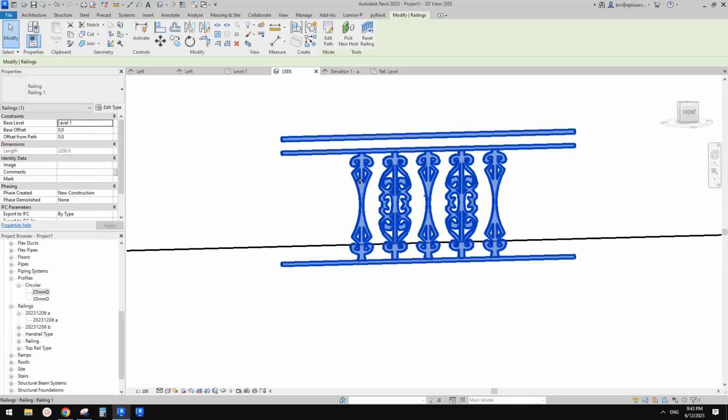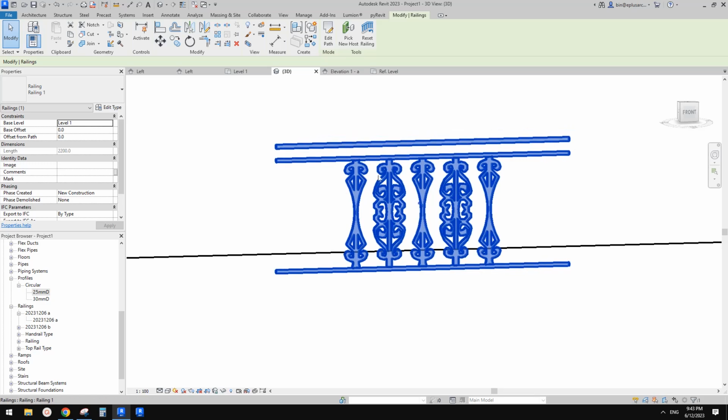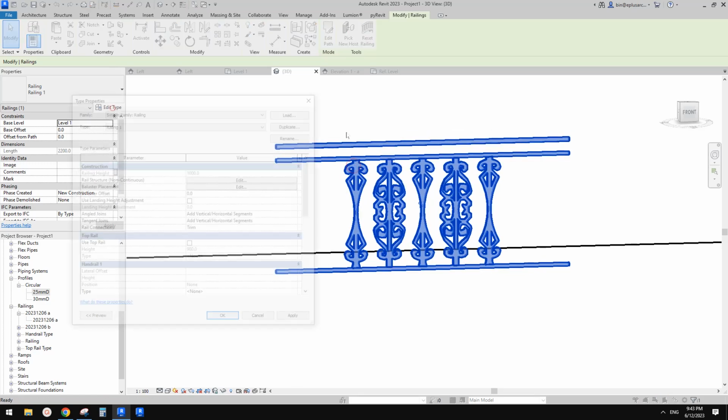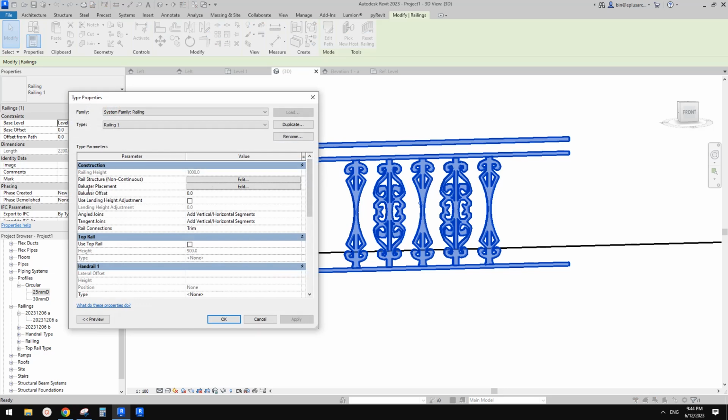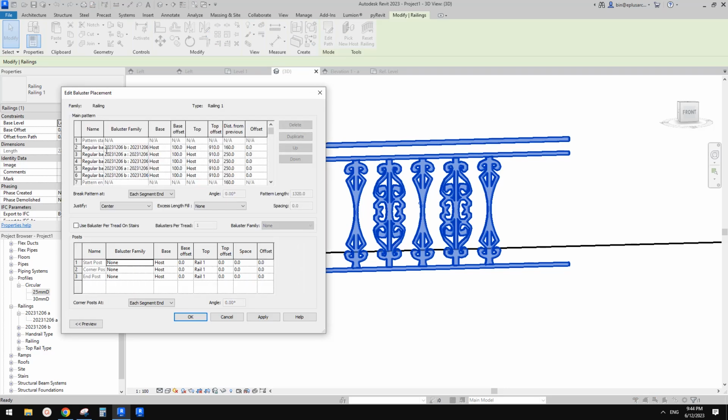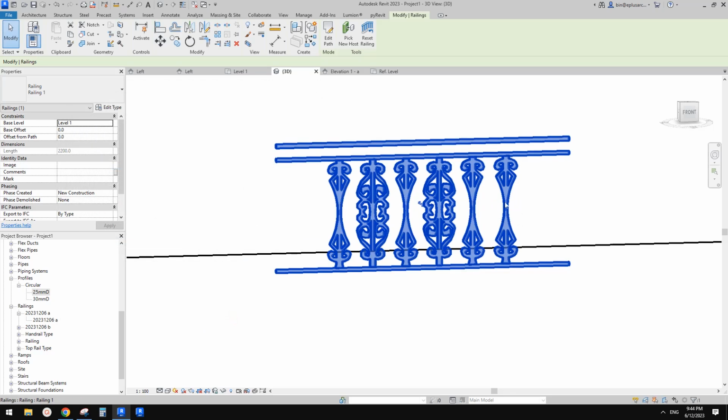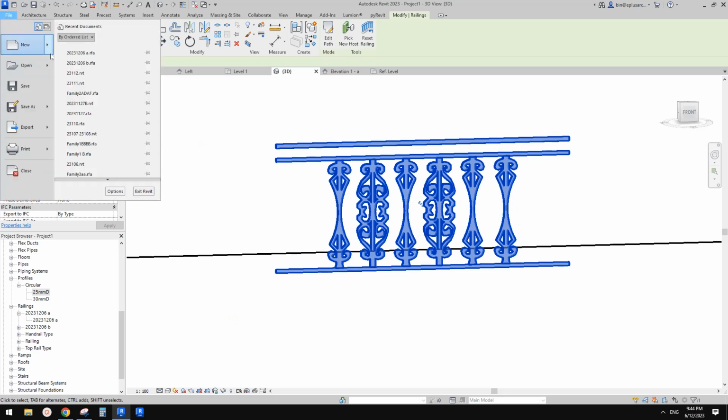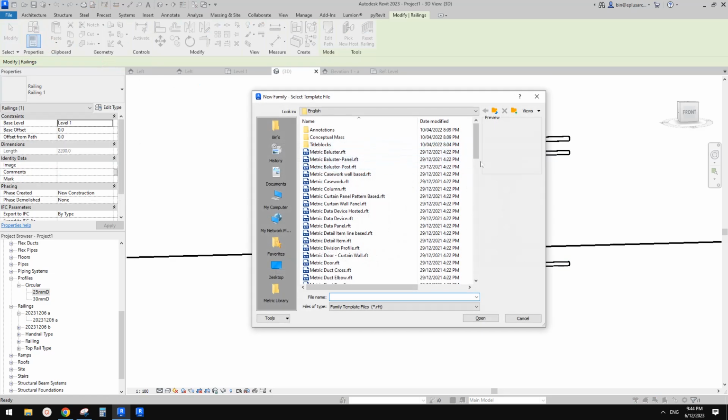For this one, let me think. We also need to create another baluster, because we can't just use the profile for this one. You need to go to baluster, and then just add one. From here, let's just duplicate. It will be this one. You need to pick a baluster family. Don't worry about this. We need to create a new family.